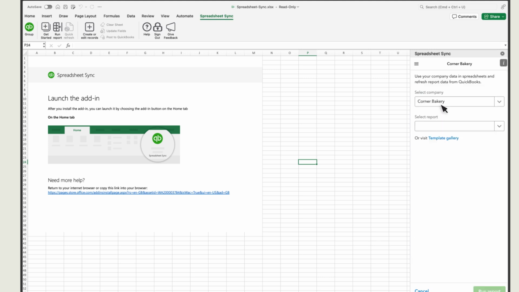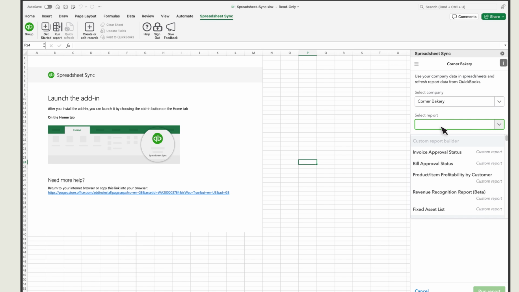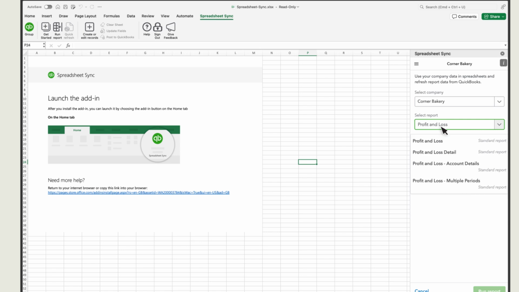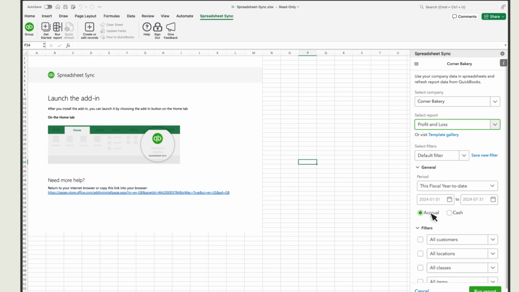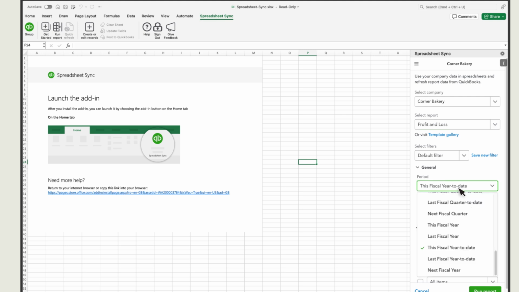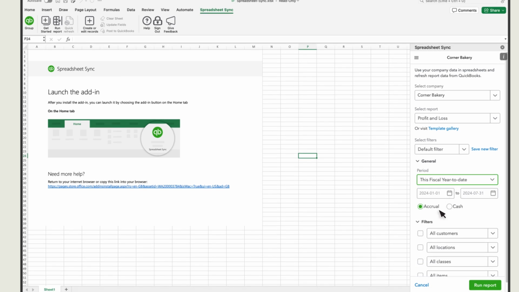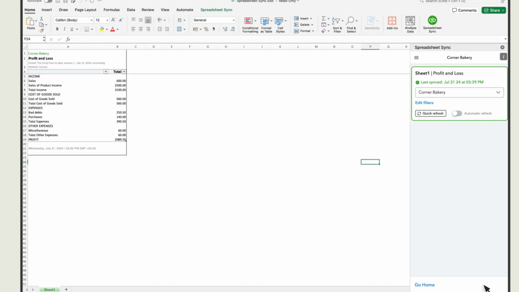Let's create a report. Select the company you want to run a report for, and then select the report you want to run. Or start typing the name of the report and select it. Let's look at a profit and loss statement. You may need to choose an accounting method. Then enter a date range for the data you want to see. And you can apply more filters. When you're done, select Run Report.